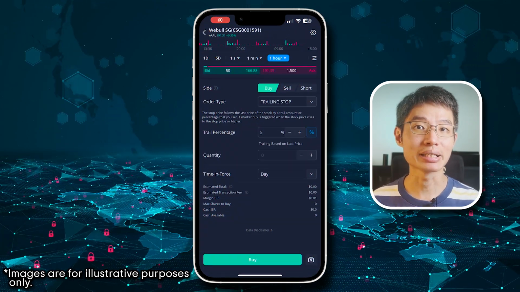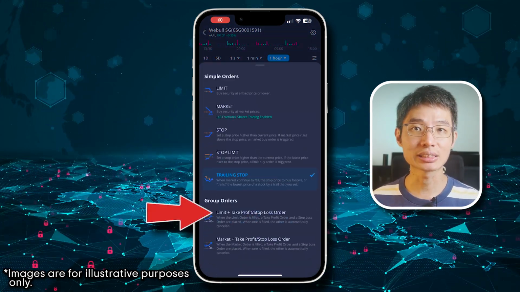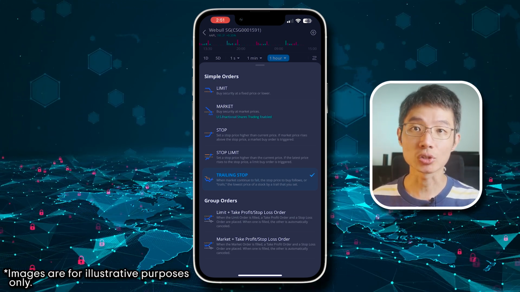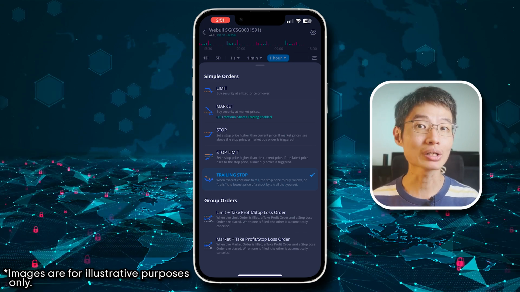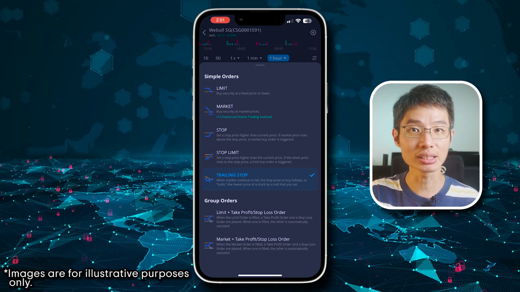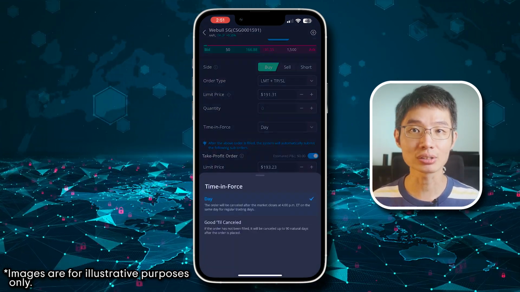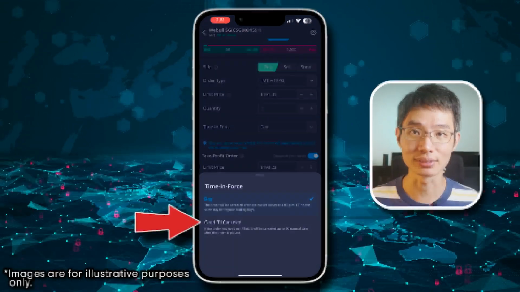The second order type is group orders. You have either limit or market plus take profit / stop loss order. This is useful for traders who, after buying their shares, want to automatically set a take profit order plus a stop loss order. What's nice is that you can also set the time in force to either day or good till cancel. So those were the 12 features that Webull has to offer.